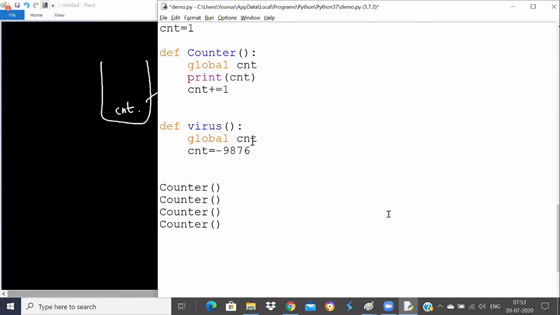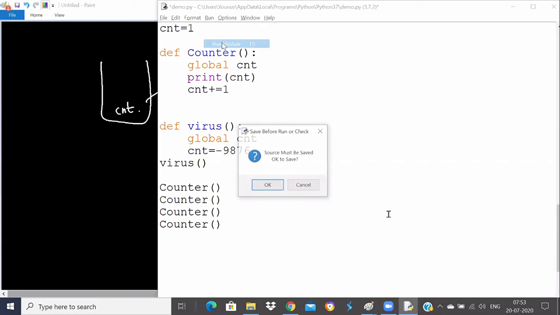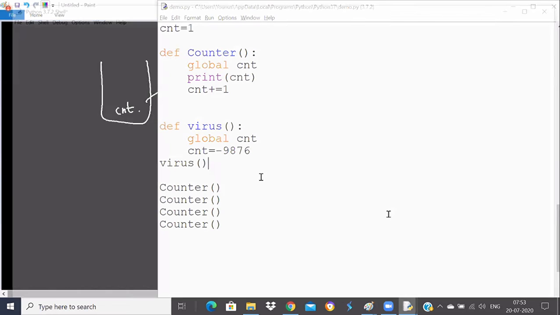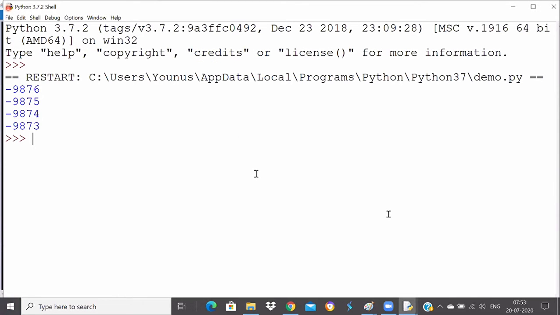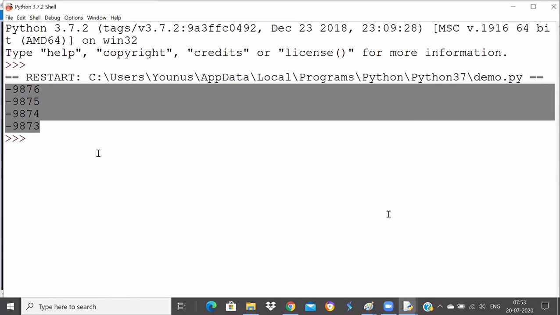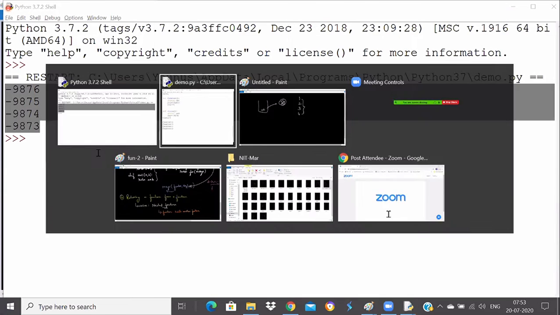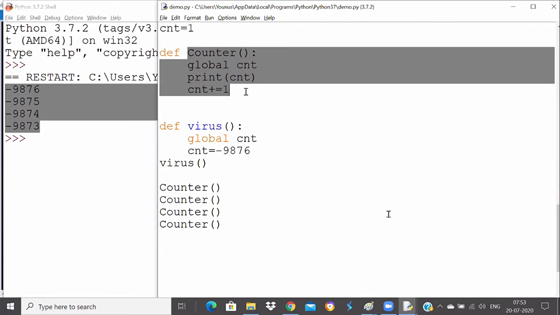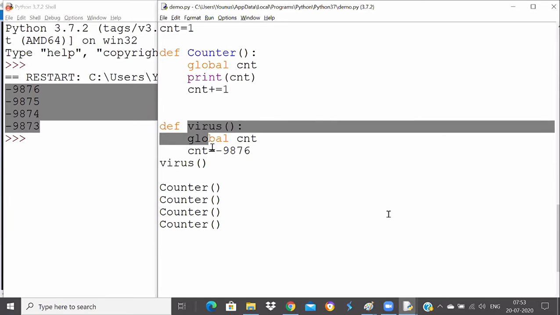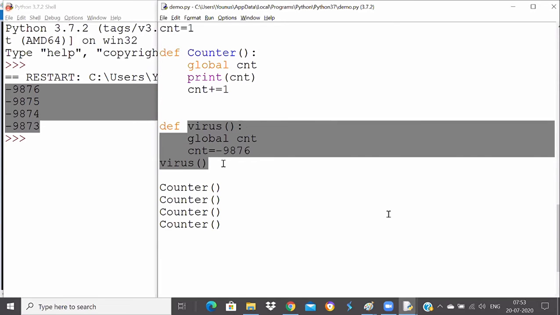So now what happens? I define a virus function and I call the function named virus. Now you know what happens: the answer will not be 1, 2, 3, 4 as expected. The answer will be something else. It seems like the function is malfunctioning. But actually your function is not doing wrong. It's not about the counter function, it's about the virus function.